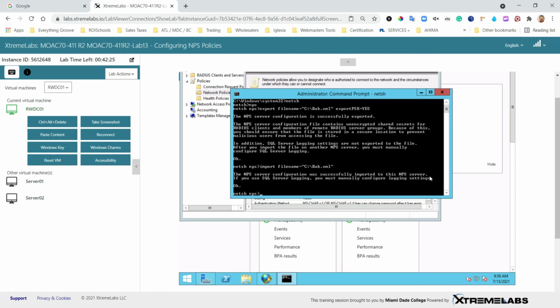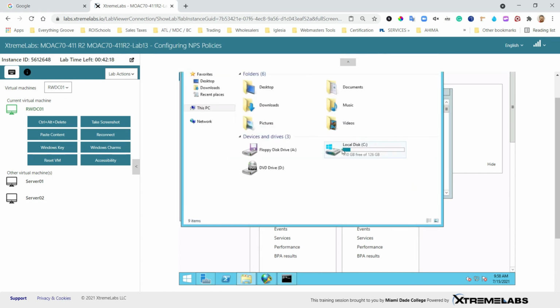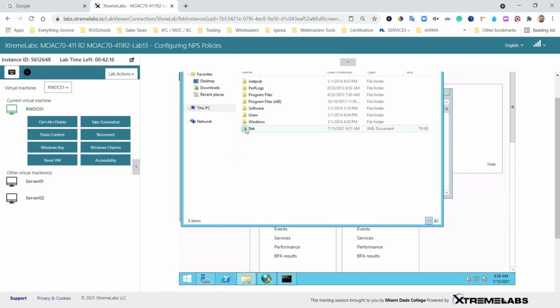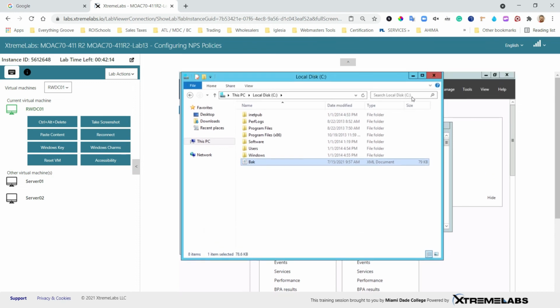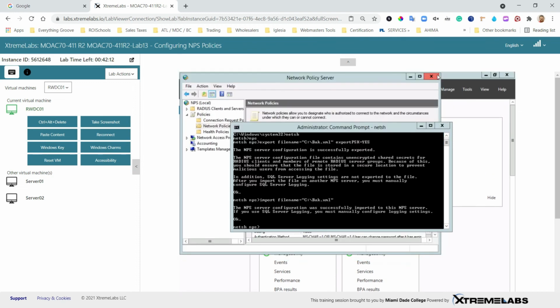So we did export it, and we did import it. We can come over here and take a look and see that the file was actually saved in the root C as suggested by the command. And this is it. This is the end of Lab 13.